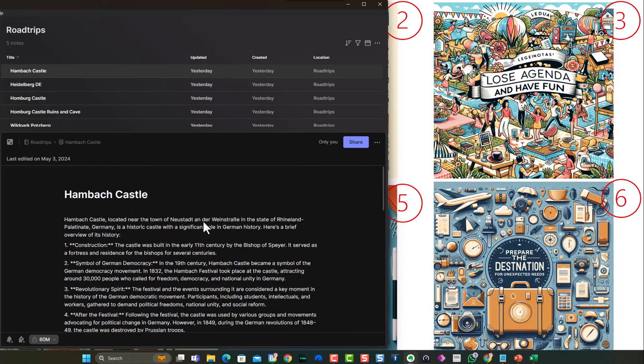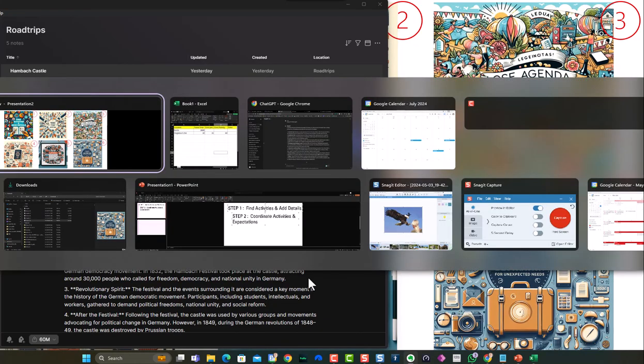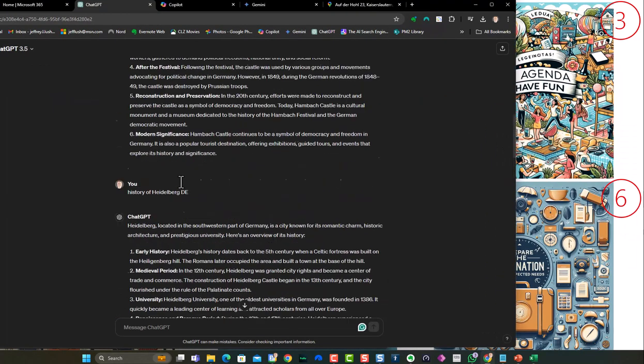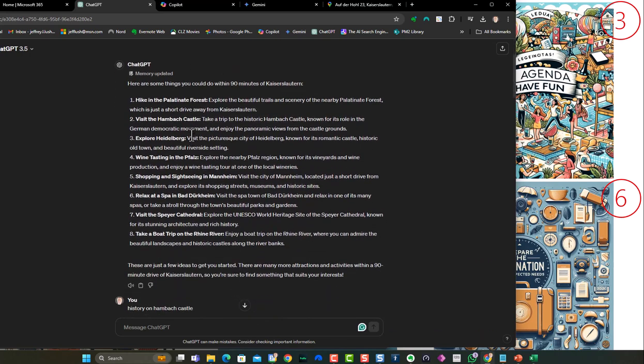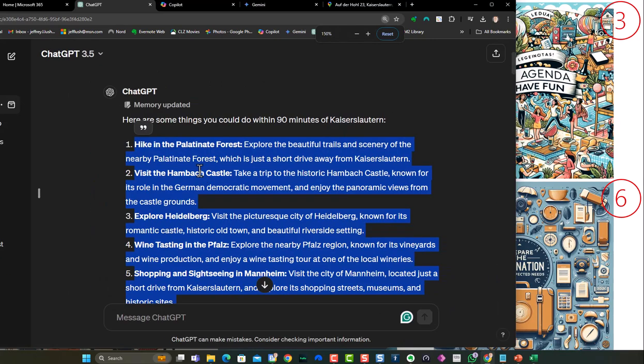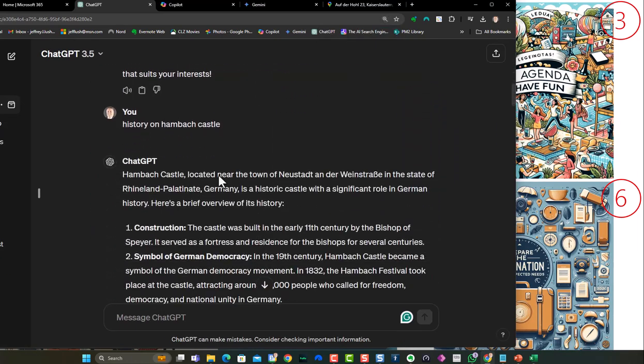I go out to the internet, and the first thing I do is I ask ChatGPT. So I'll say, hey, things to do within 90 minutes from my location. I should have put in the city first, but it comes back and says, okay, where are you located? And then here it's telling me what some of those things are that I can do. And if I keep digging at it with the AI, it will keep telling me more activities to do.